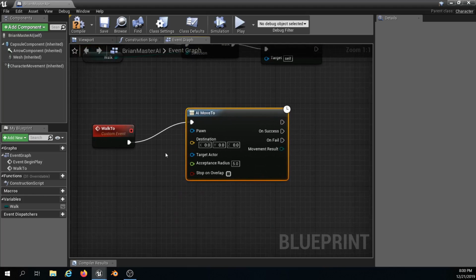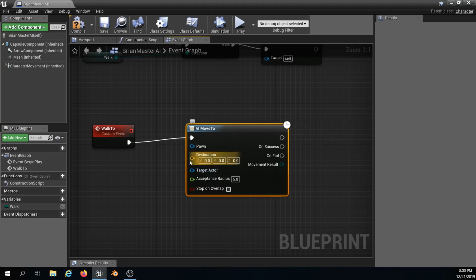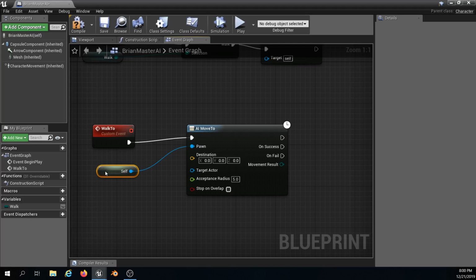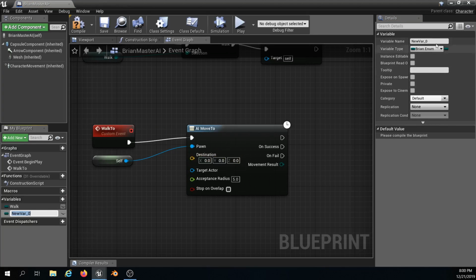This function has a few things to work with. There is the pawn, and there is a destination if it's static, and there is a target actor which we are going to use. So first of all, we are going to get our pawn and reference it to self, which is Brian, and we are going to create a new variable for the target actor.